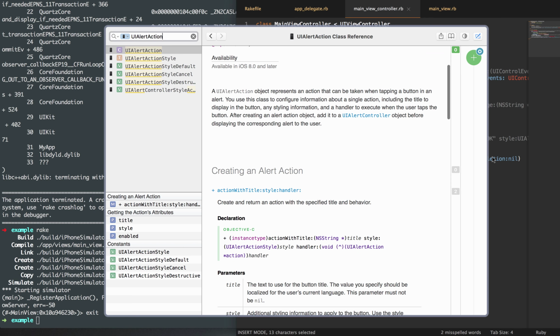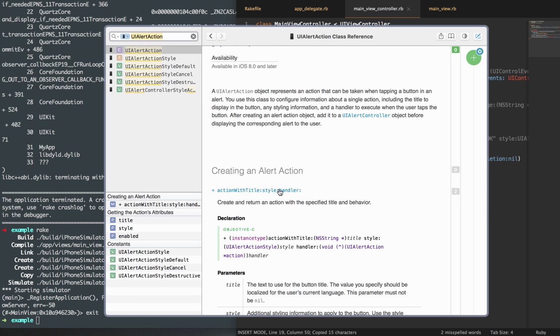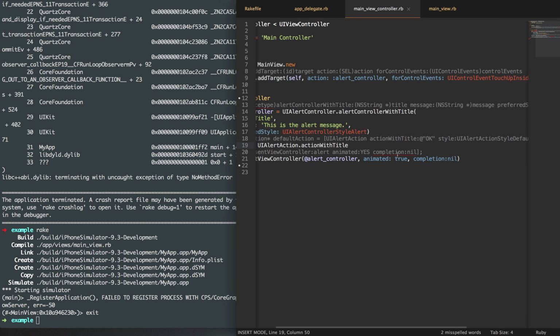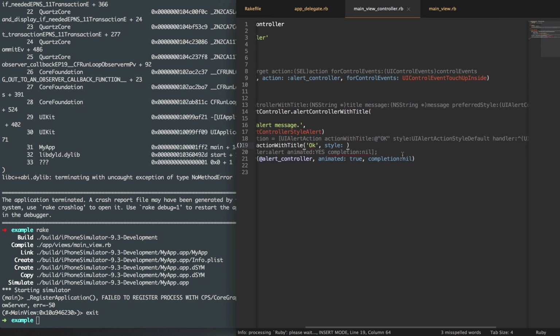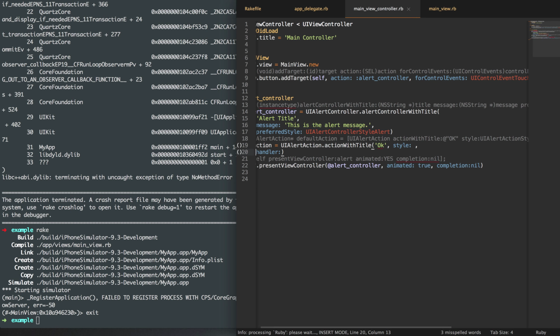So we have alert action. You can do an action with title, as you can see here, and then it's gonna have a style and a handler. So we'll do action with title, we'll give it the title, and we'll just have it say OK, and then it's gonna need a style, and it's gonna need a handler. So handler. Let's move this on to another line so we can see it.